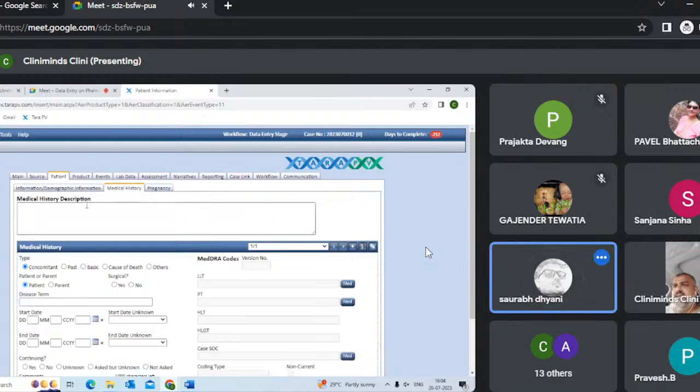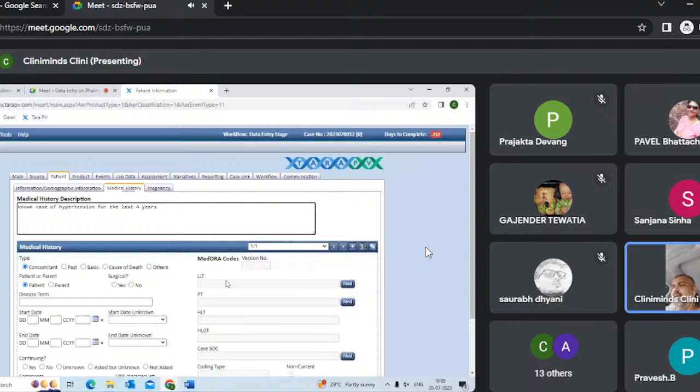Medical history includes a known case of hypertension for the last 4 years. Yes, for the last 4 years. Correct? You have to correct the spelling. So we will code the hypertension here.